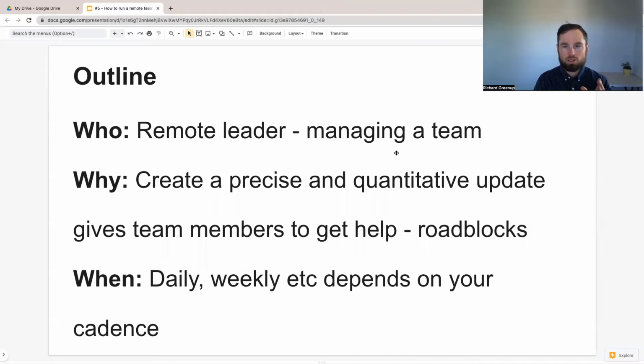So who's going to use this? A remote leader who's managing the team, or the agenda holder for the meeting. Why? We're going to create a precise and quantitative update. We're also going to give team members the ability to get help, to remove roadblocks and problem solve together. When you do this is really up to your business, your larger business system. However, you can do this daily, weekly. It really depends on your cadence there.